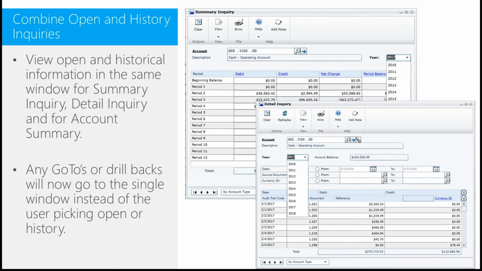By popular demand, the inquiry windows in General Ledger have now been consolidated. Users no longer have to navigate to different windows depending on whether or not the transaction is in an open or a historical year. And the go-tos and drillbacks for all years now go to one single window instead of separate open or history inquiry windows. So let's go take a look at some of those financial enhancements.